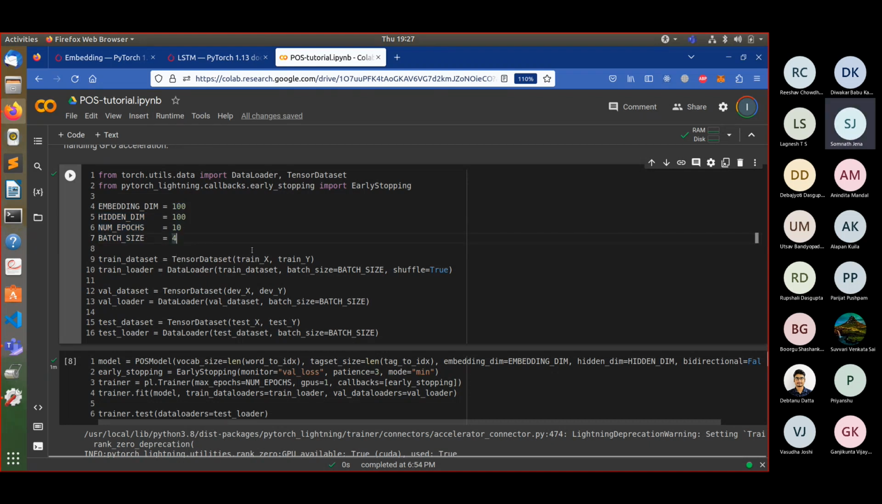Now we had this train, validation, test split earlier. Now we just need to pass it to a data loader. This is part of the PyTorch library, and we pass the train set. It will divide it into batches of this size, the batch size, and it will shuffle the dataset. Similarly, you can define the validation data set, validation loader, test data set, and test loader.